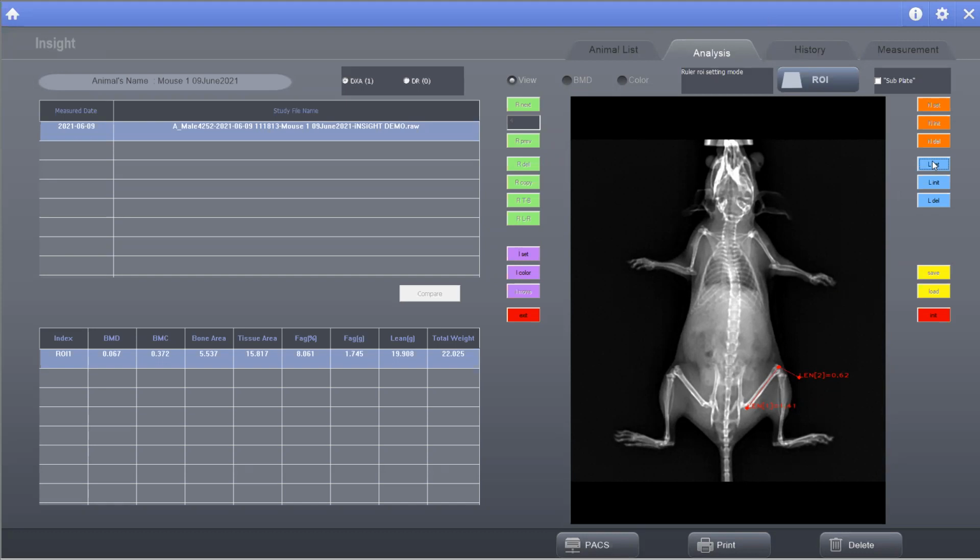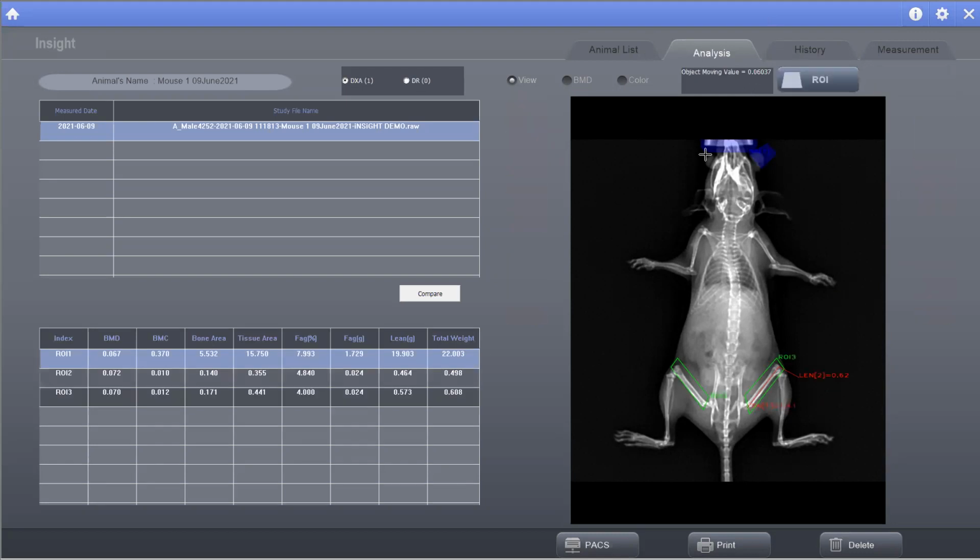So you can draw as many linear measurements as you want, different regions of interest. If I want to see the results on those regions of interest, for example, on the femur that I drew, I would just click off of the ROI and you can see them labeled here, and then the results in those specific areas as well.